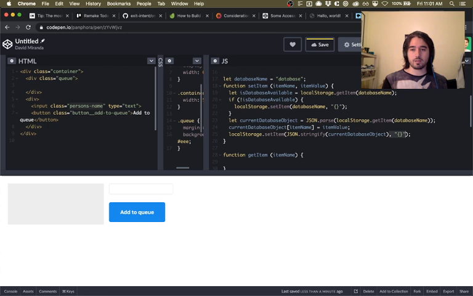And we need to pass in the name, which is going to be the database name. So this lets us work with objects, with names and values, instead of having to work with local storage directly. So it's just a thin API wrapper.